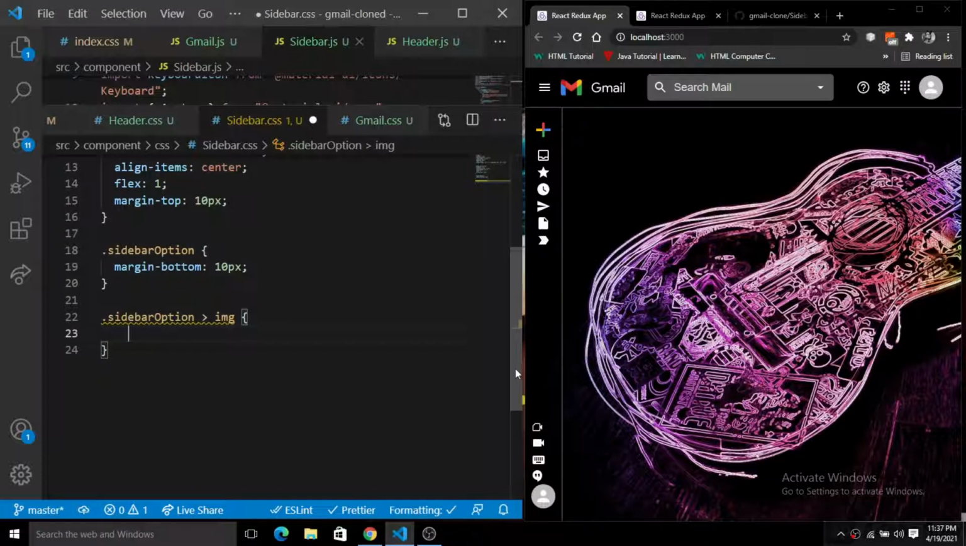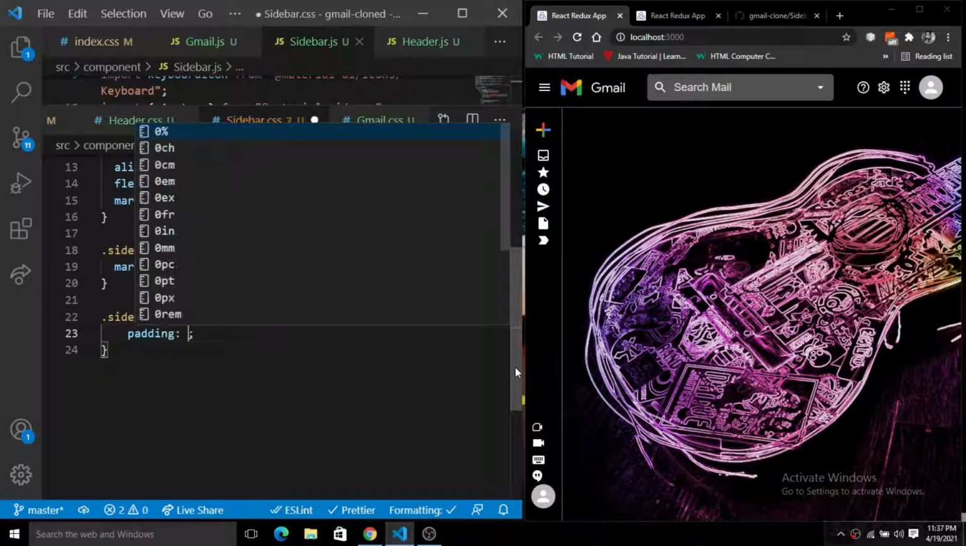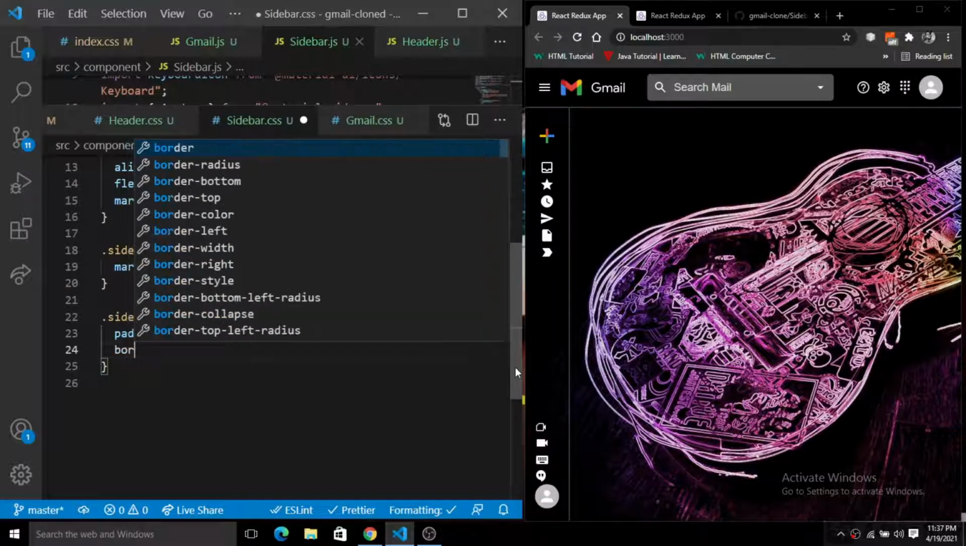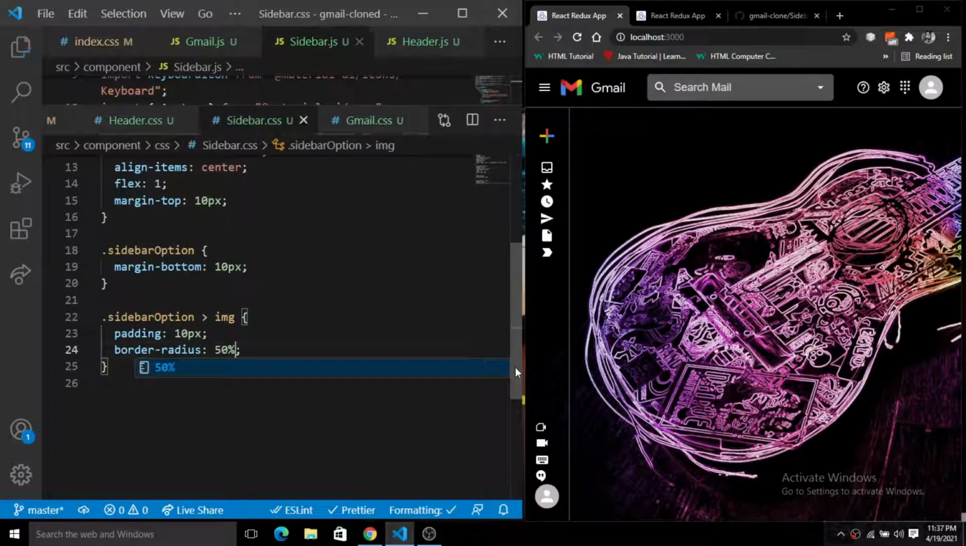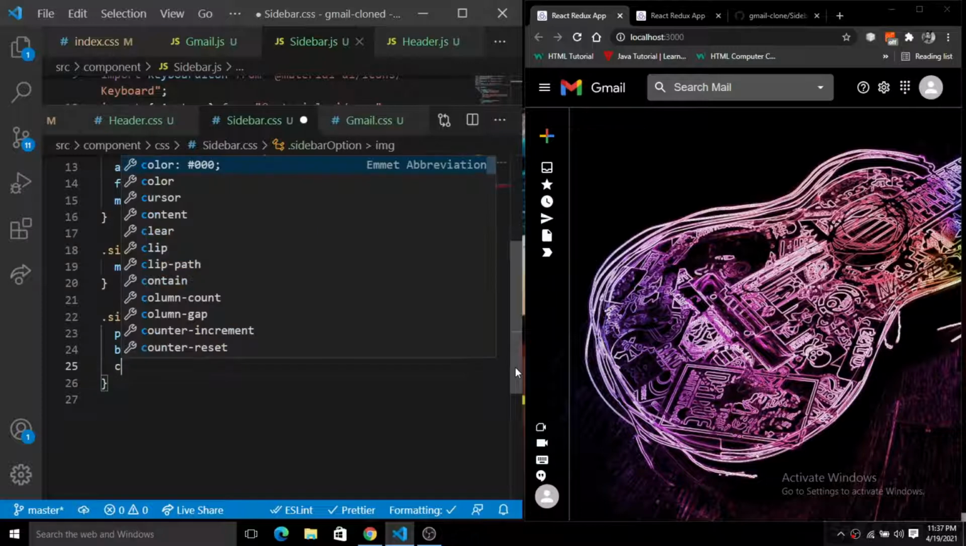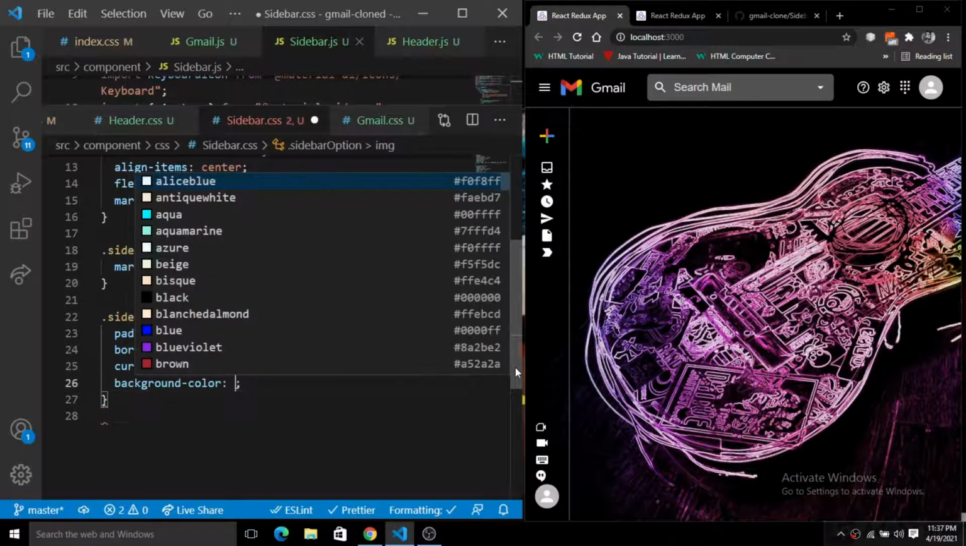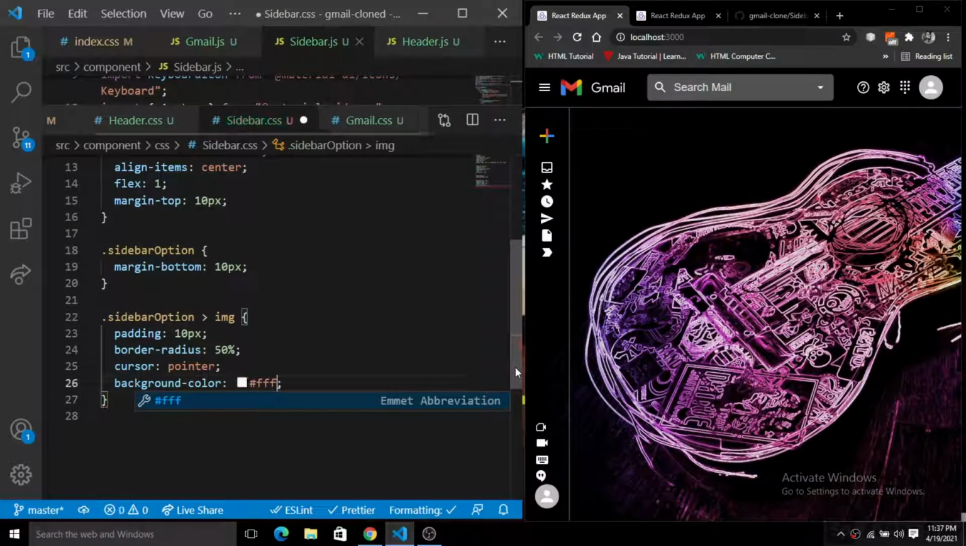For this image tag, what I'm going to do is simply give the padding of 10 pixel, so padding everywhere of 10 pixel. Next we want it to be in a circular way, so we'll simply give the border radius of 50%. So it will be in a circle, but we aren't seeing anything like that. So first of all, let's change the cursor to the pointer, and next we'll simply give the background color of white. Right, so this is the background color. Now save this. You can see here, this is the exact way we want these things here.